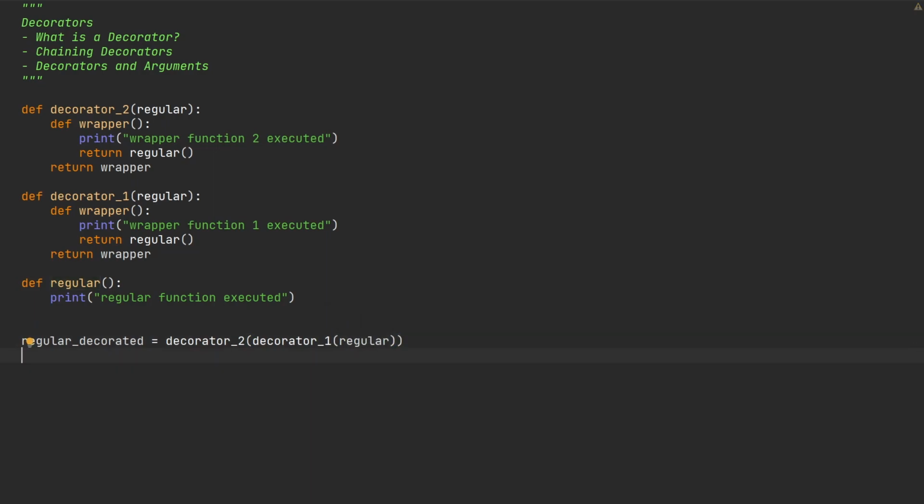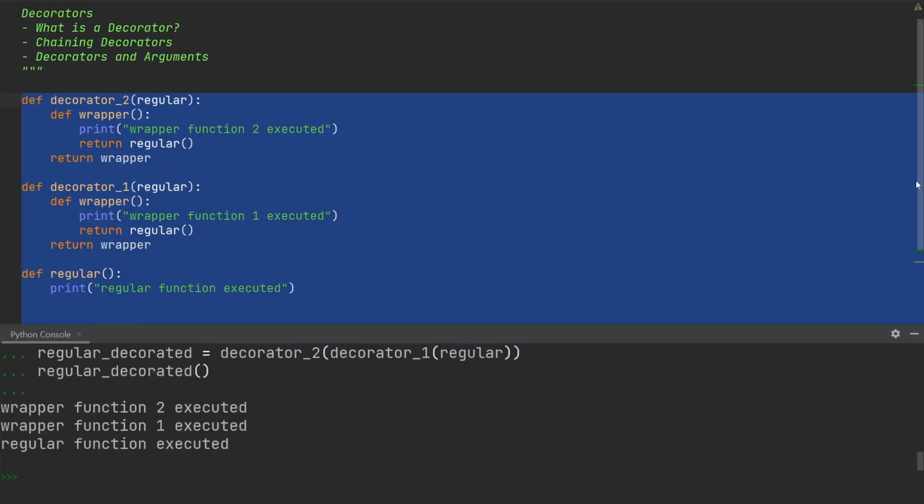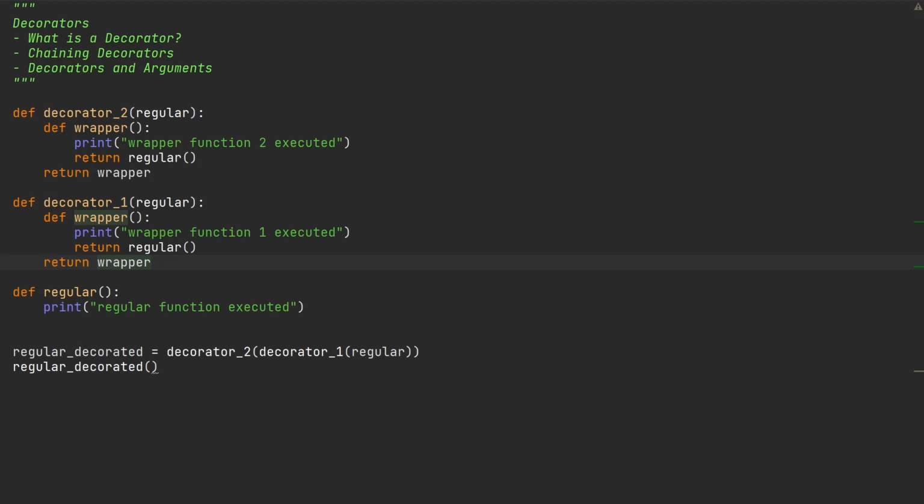In other words, we're passing the regular function into the decorator_1 function, and we're then taking all of that and passing that into the decorator_2 function. And since all of this returns a function, which I'm saving into the regular_decorated variable, I can then go ahead and execute it by writing regular_decorated and then parentheses. If I now go ahead and execute this, you can see that the result stays exactly the same as it was before.